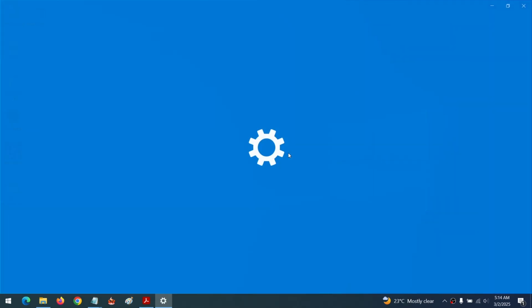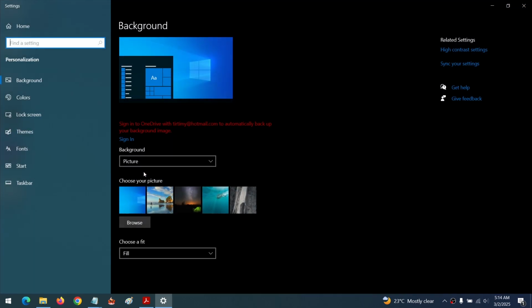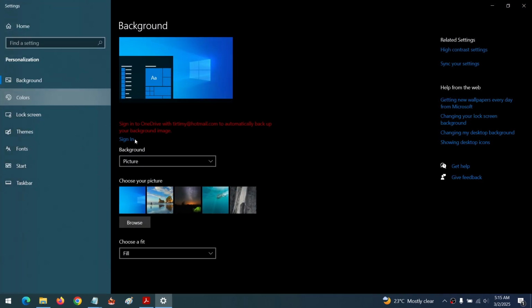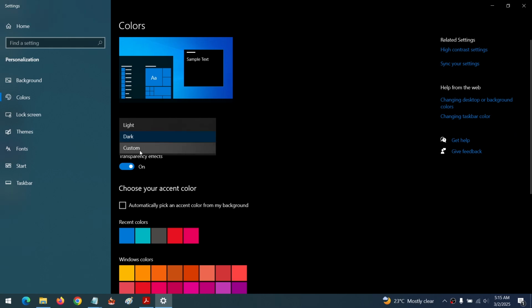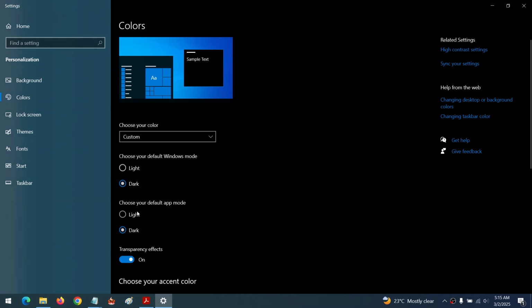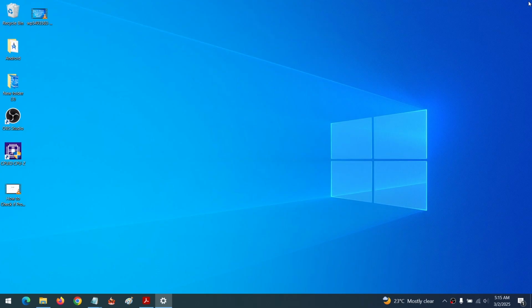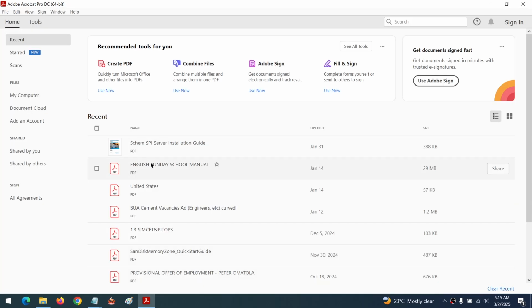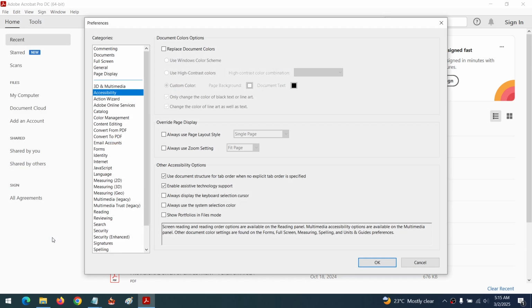Another method is, let me enable the light mode. Another method to enable dark mode on Adobe Acrobat PDF is to launch, then you go to Edit, Preferences.